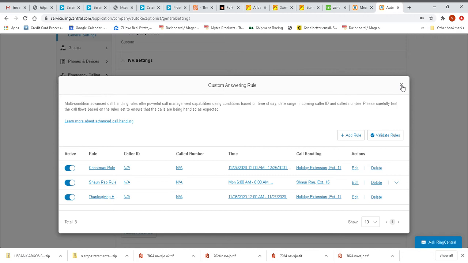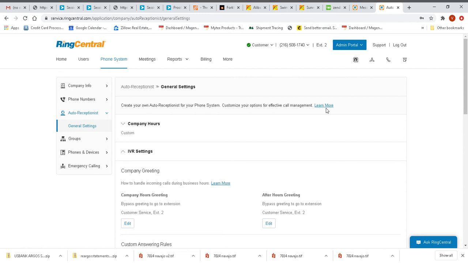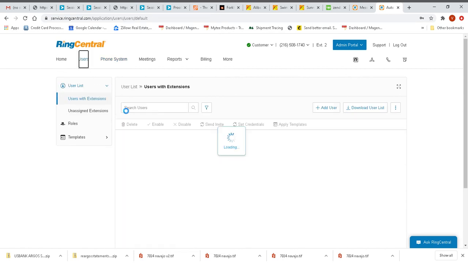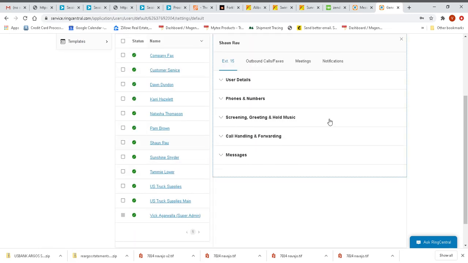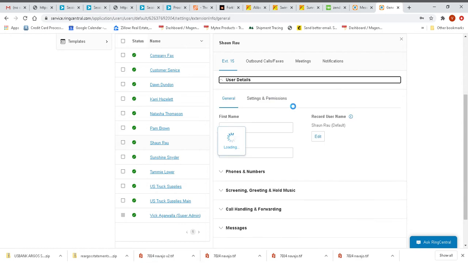But now, because we've created this rule, it'll actually go to extension 15, and here it becomes extremely important that all the settings in extension 15 are correct. From 6 a.m. to 8 a.m., Sean Rao is active. Otherwise, it'll go in a bad loop. So let's verify that. Let's go to users. Let's go to Sean Rao. Let's look at his settings and permission.